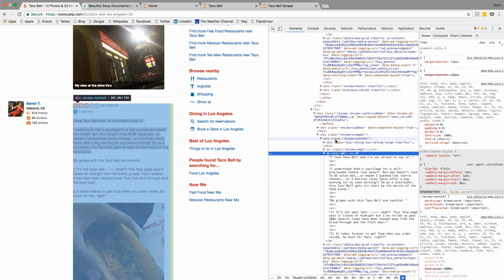So the first assumption is that div class review content, I'm going to write this down, div class review content is sort of the tag that contains all the information that I want. And again, I'm going for the text of the review plus the number of stars. So I'm going to start with the review content tag. And again, I'm making an educated guess that this tag contains all and potentially more of the information that I may want. But that's good. So we're going to start there.